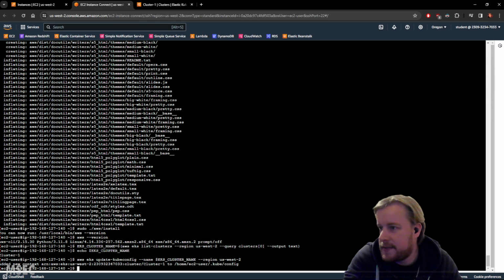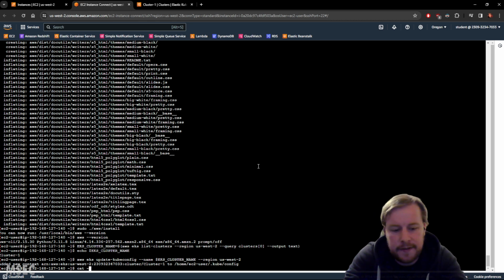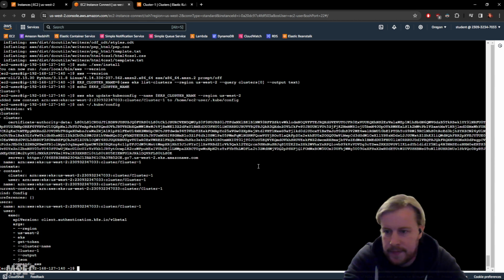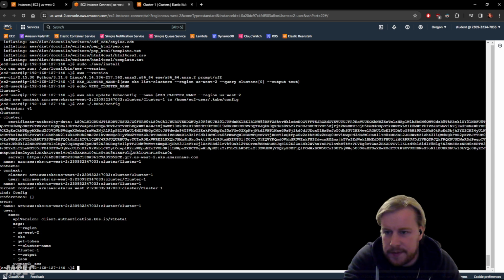This confirms that the EKS authentication credentials required to authenticate have been correctly copied to the kube config. Enter the following command: cat .kube/config. Okay, so we've got the certificate authority, the user, and then we do the kube.